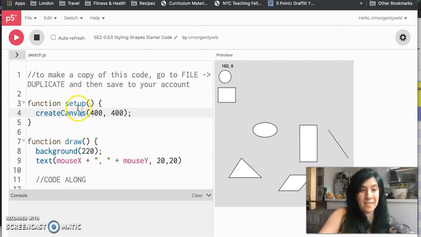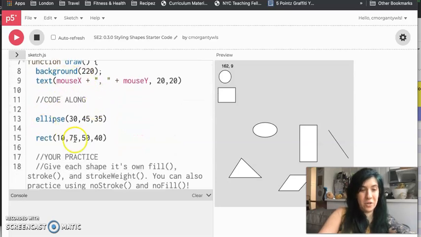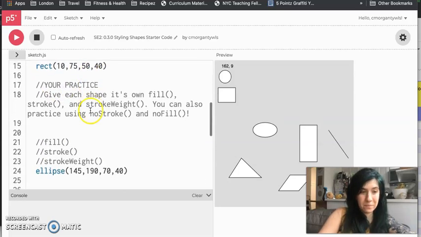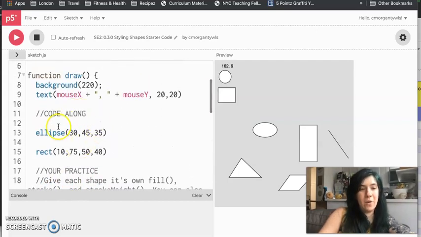So we're going to go ahead and get started, and you'll see that I've already made some stuff for you. There's a section called Code Along, which is where we're going to be living, and then there's also a practice section that you'll be completing on your own. Now the Code Along part is just these two shapes in the corner. Everything else is stuff that you'll be styling later.